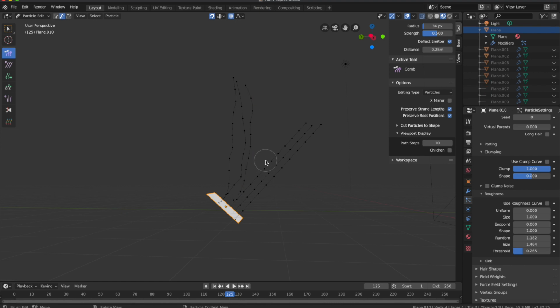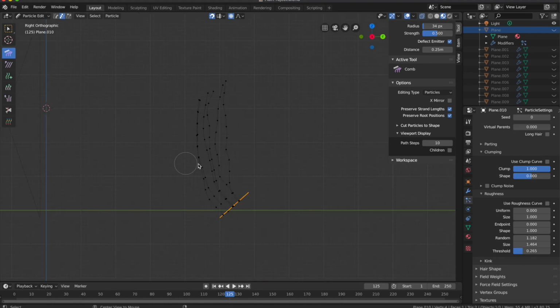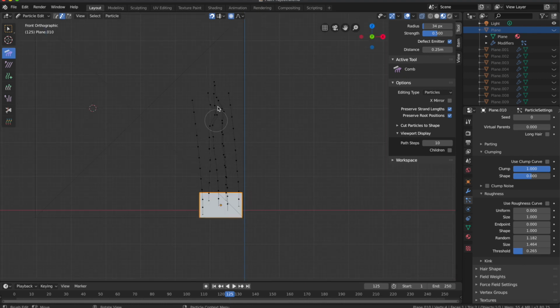Just keep doing this, and you want to select each strand individually so you can move it individually, instead of moving random ones at a time. Once that's done, you go back into front view, and you can select one and say, okay, I want that to go that way, and I want that one to go that way as well, but I want this little bit to flick inwards. You're just making a bit of variation with the hair strands.